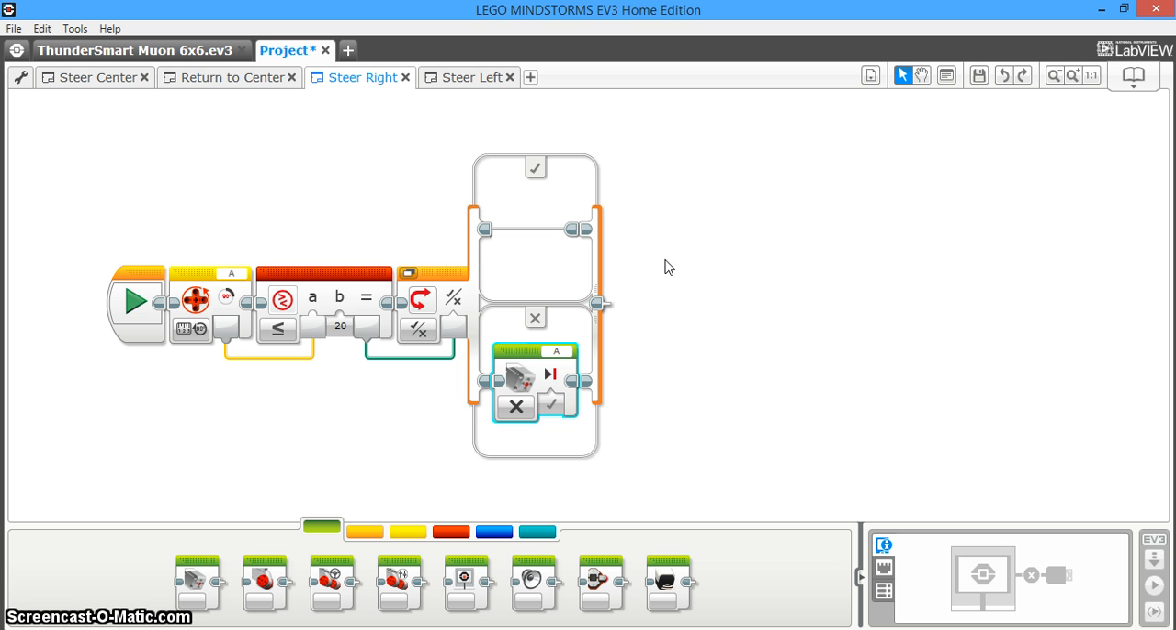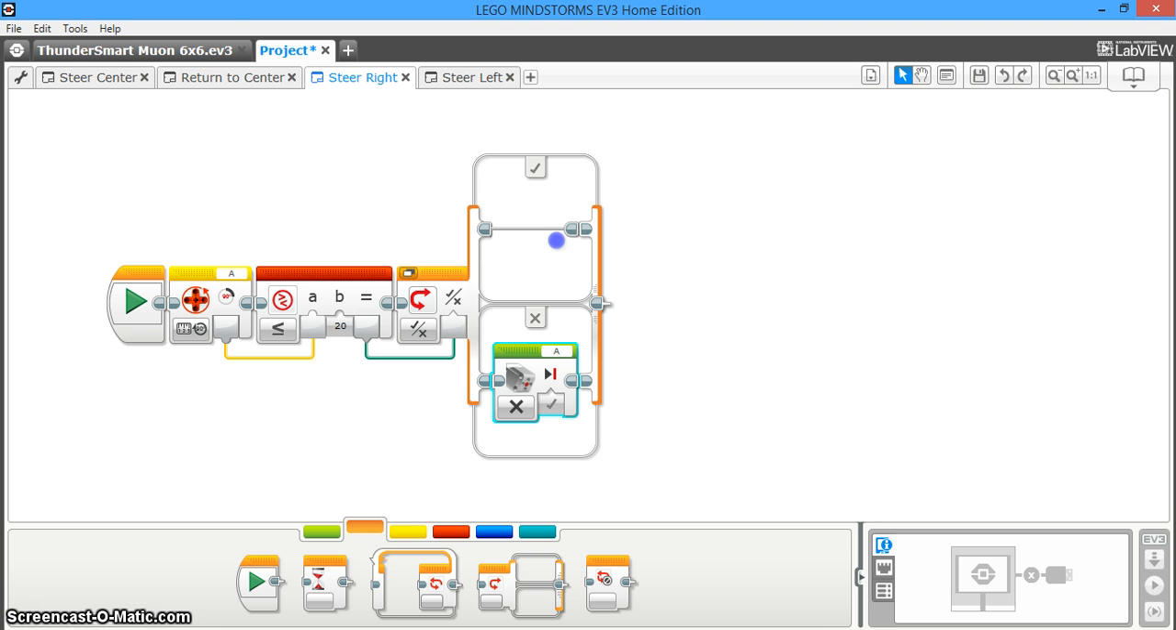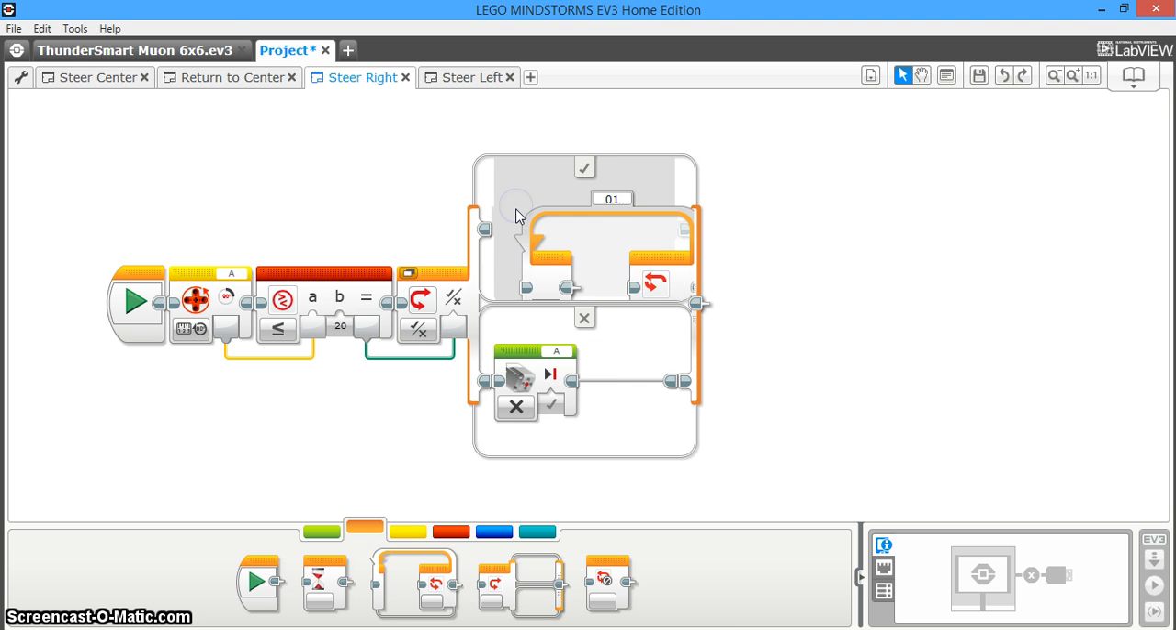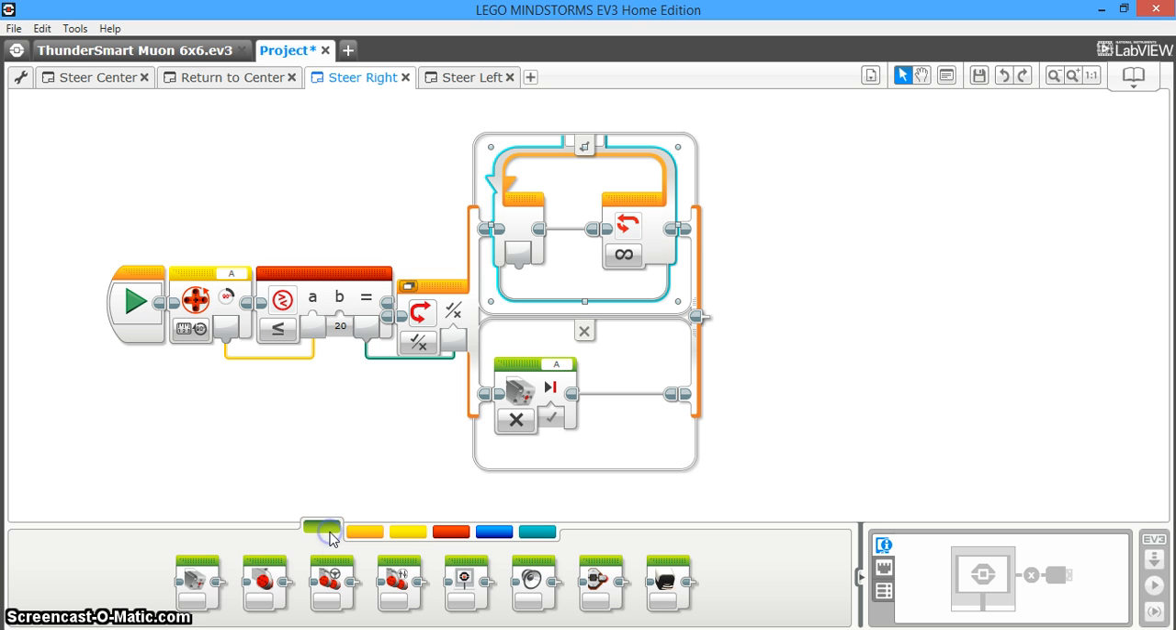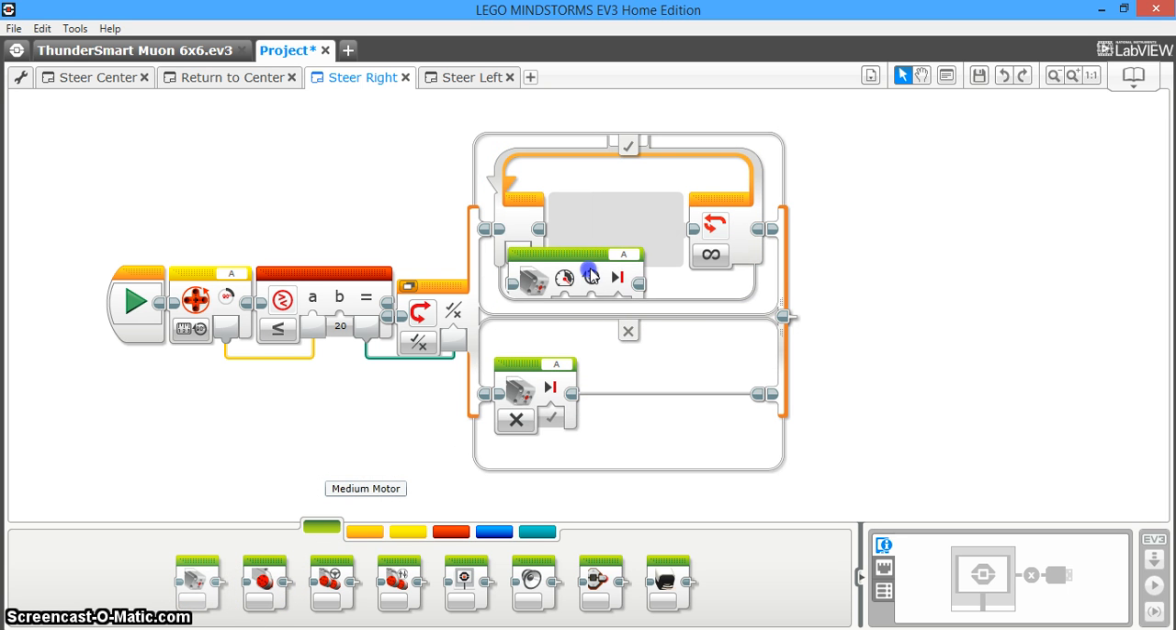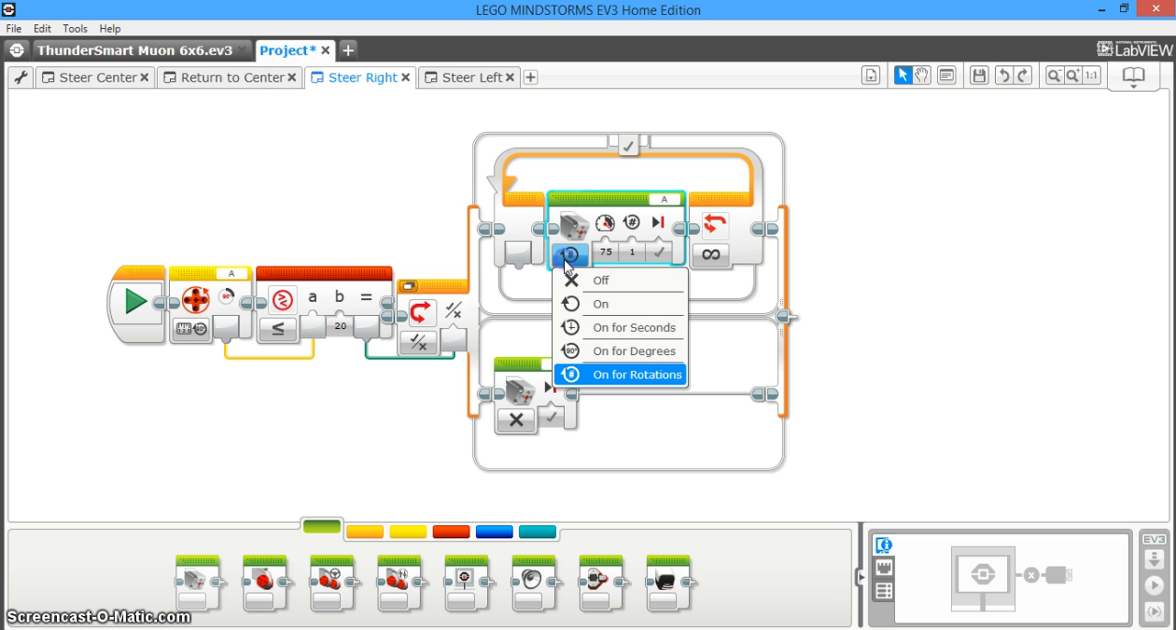So now we're going to program the yes statement. That's when it sees that no, this hasn't steered yet, so now let's steer. So what we're going to do is drag out a loop block. Then we're going to drag out the medium motor block. And keep in mind that your steering motor is a medium motor in port A. So we're just going to turn our motor on.